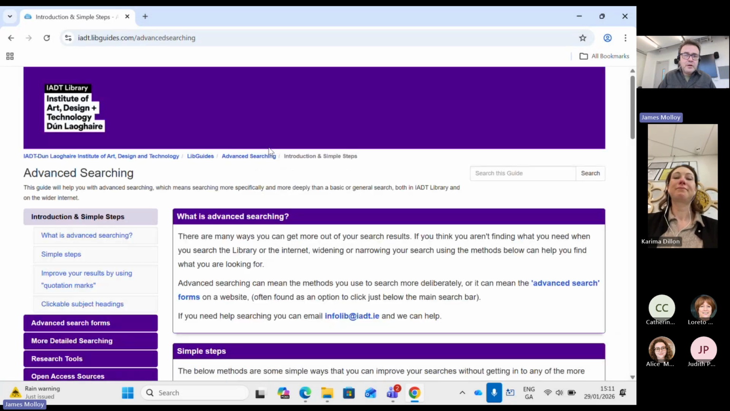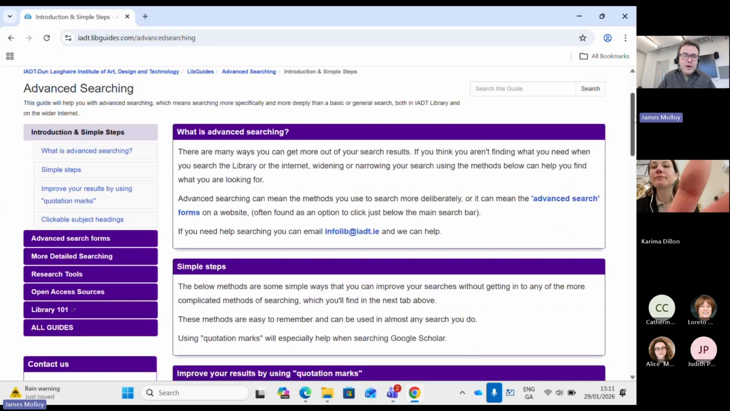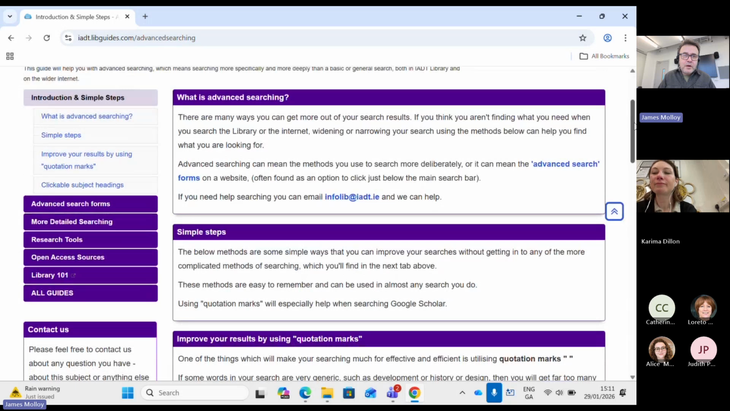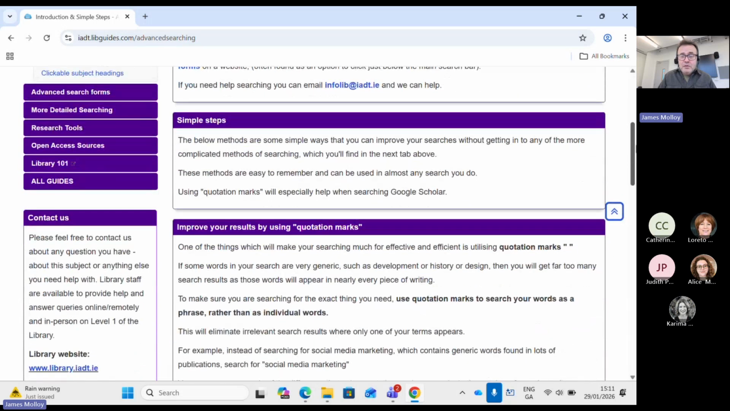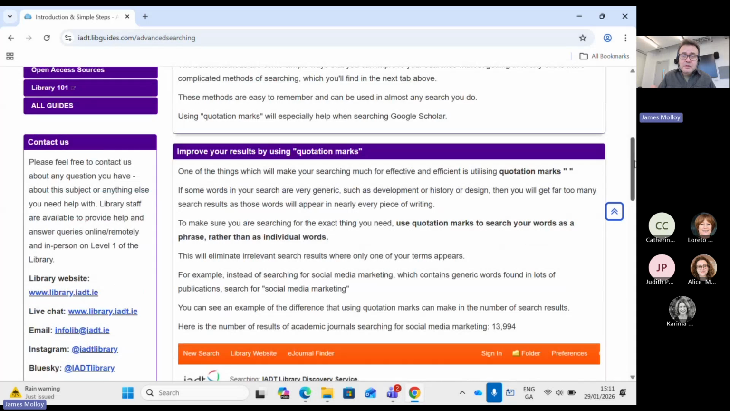If we click here, I'll talk very quickly through some of the features, because it's a guide that you can refer back to, and it is quite comprehensive. There's a little bit of background about what advanced searching is, and then some simple steps. The first one here is quotation marks, or phrase searching, as it is also referred to.